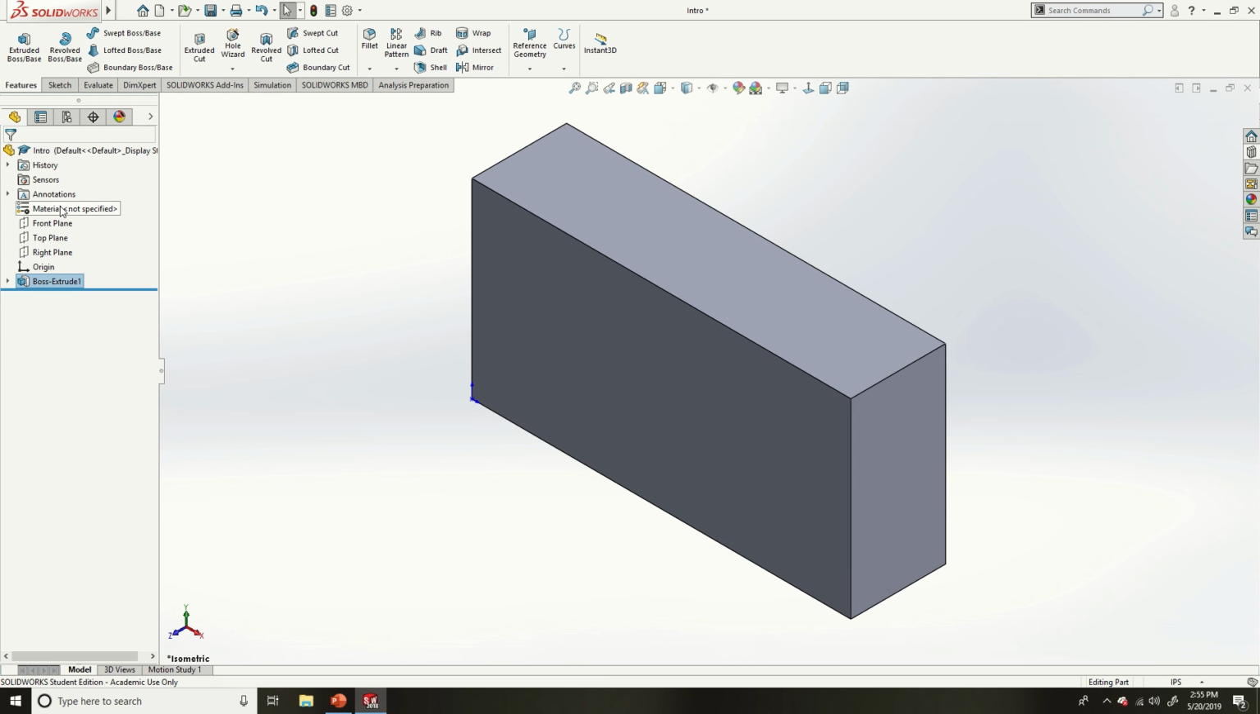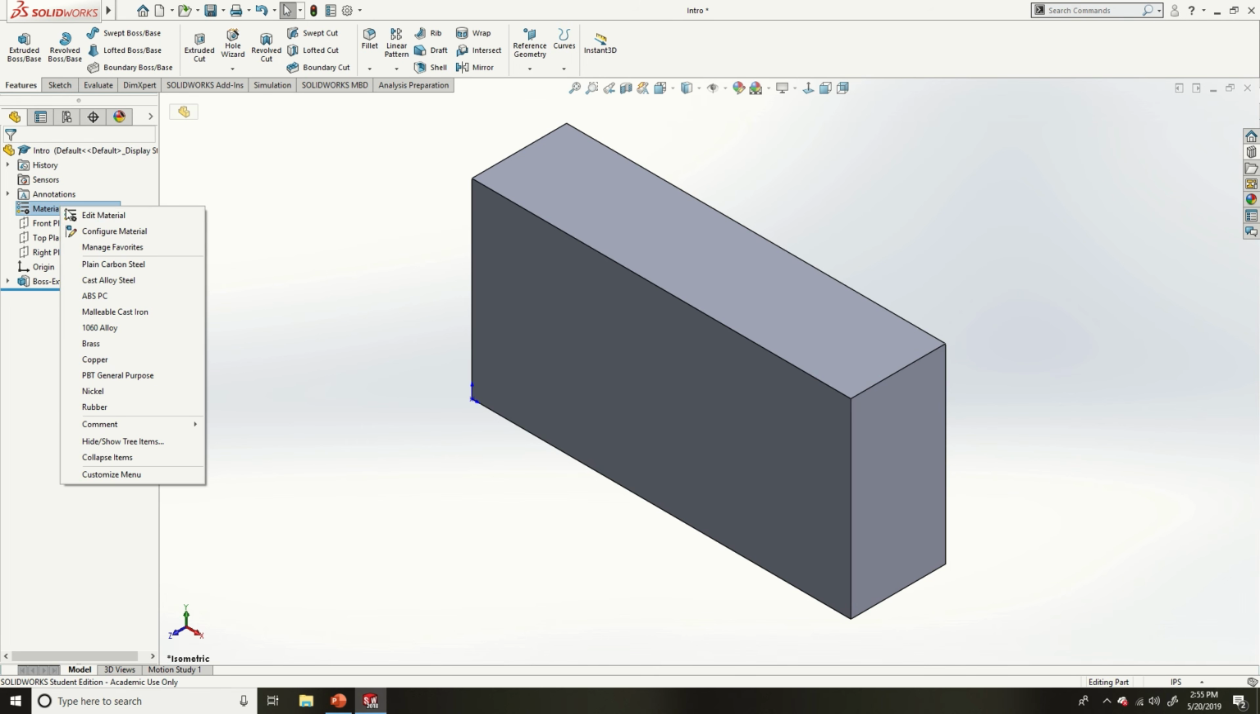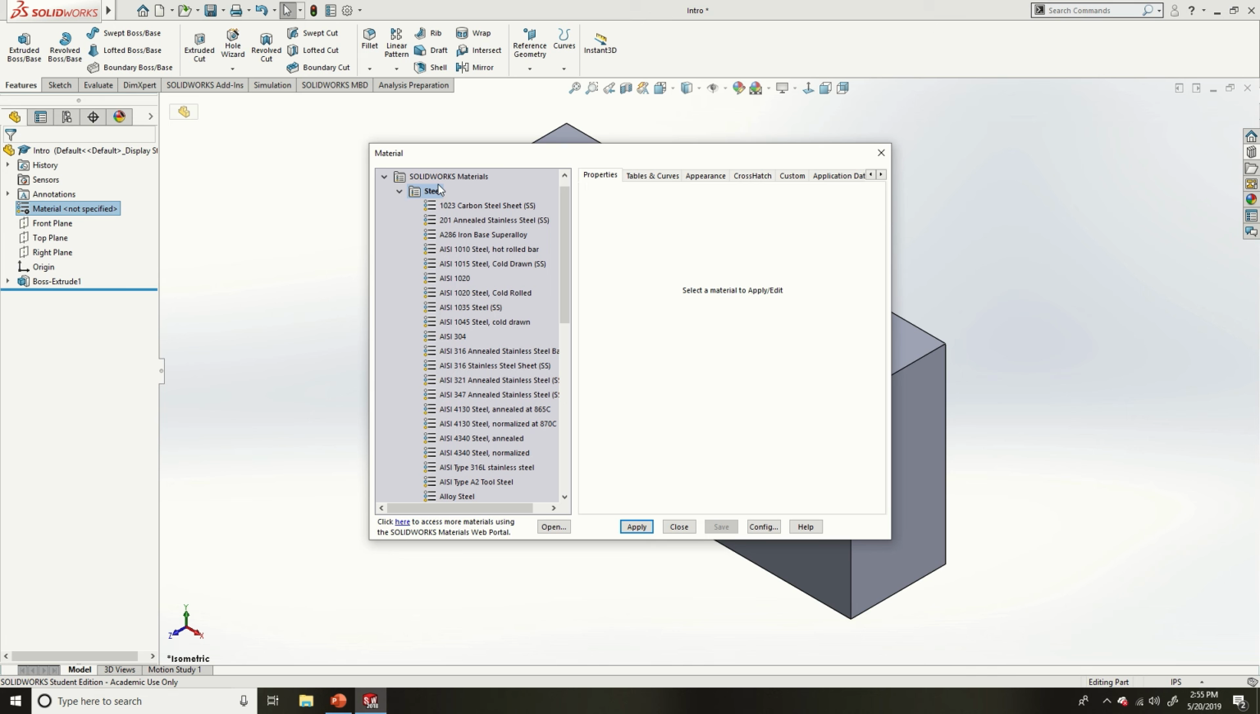Now let's change the material of this. So right here, I'm clicking on this option. I'm going to right click, edit material. Right here, you have some of the go-to options, but in our case, we're not going to use that. We're going to change it to balsa wood. So let's go with edit material, and these are all of the options.